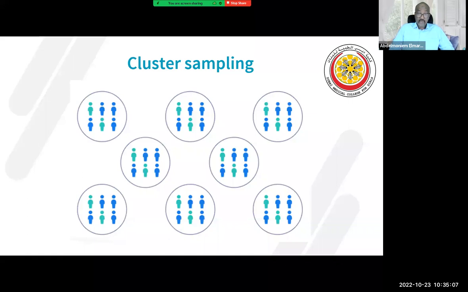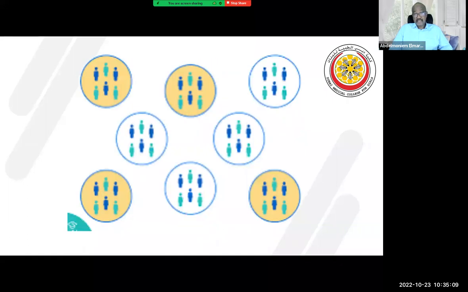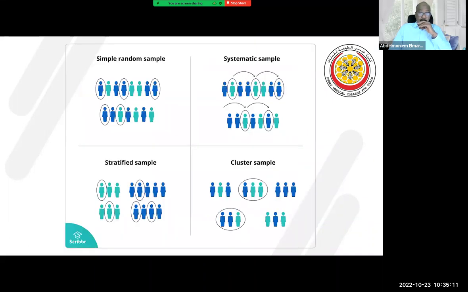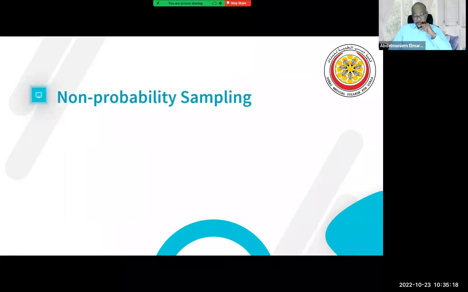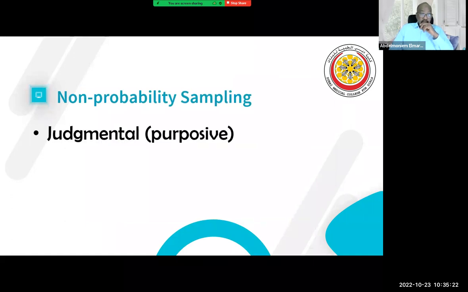So these are the 4 types of probability sampling. Now the non-probability sampling ones. The first one is called judgmental or purposive. This is very important to us because this is the one which we use for clinical trials. We don't use the probability ones.